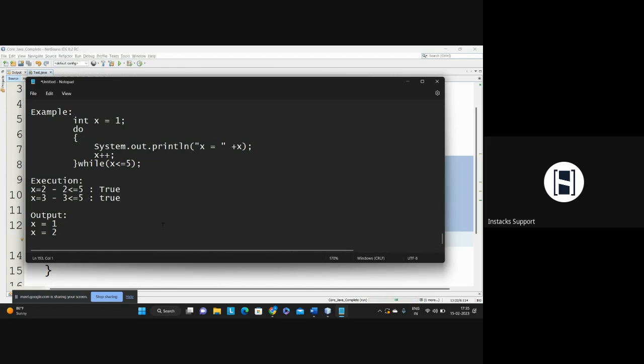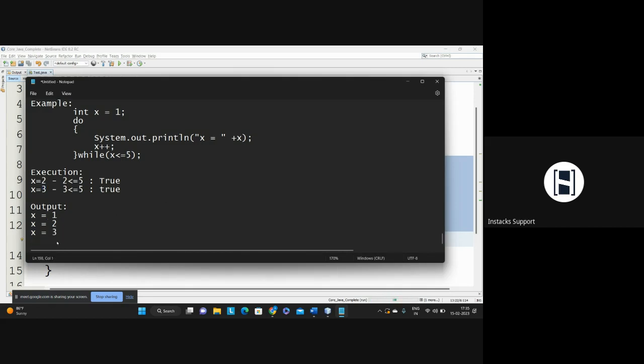So once again come to the body. Once again you come to the body, what does it say? X is equal to. What is the current x value? 3. So 3 is going to get printed. After that, x plus plus, so x is going to become 4. Now again, condition testing. So 4 less than or equal to 5. Condition once again is true.